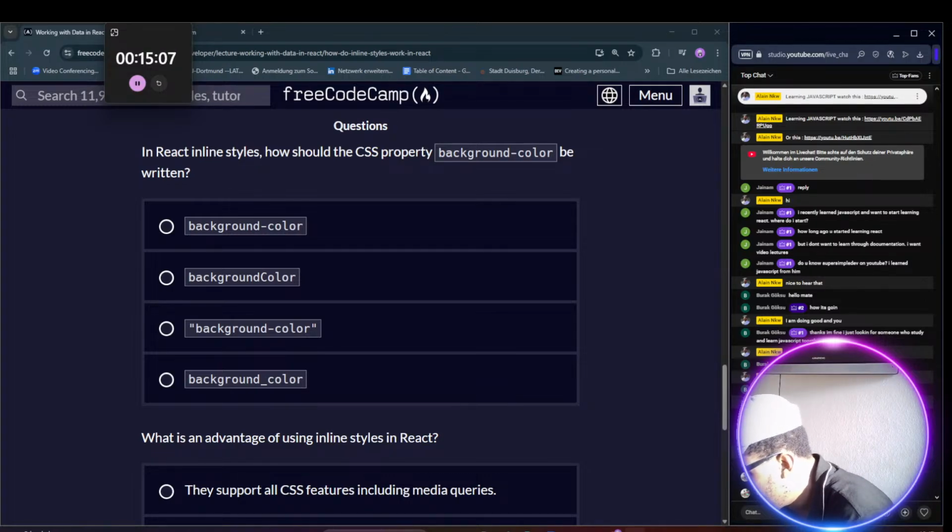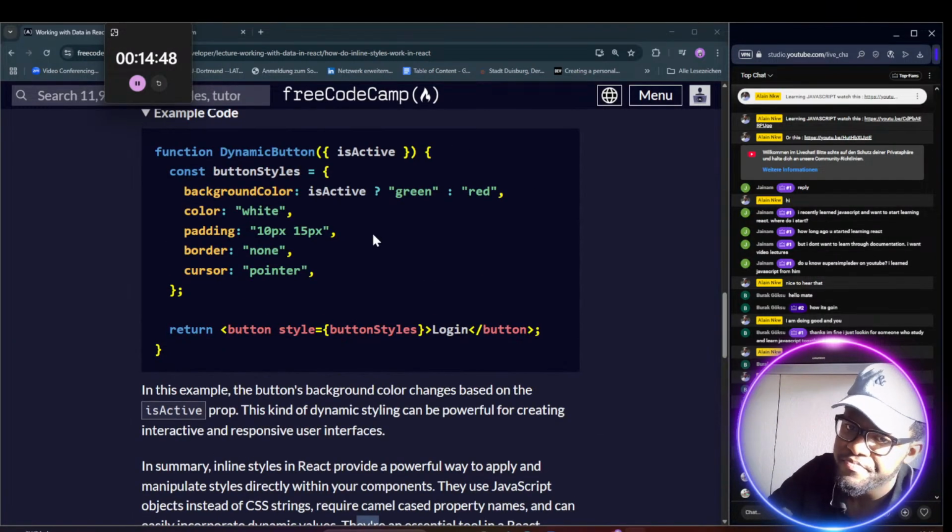Hello, Ashif. Sorry if I don't pronounce the name rightly. So if isActive is true from the parent component, it will render the button.